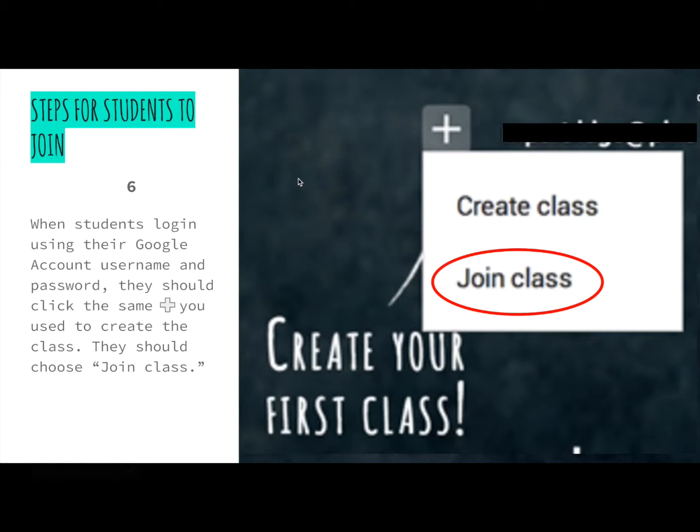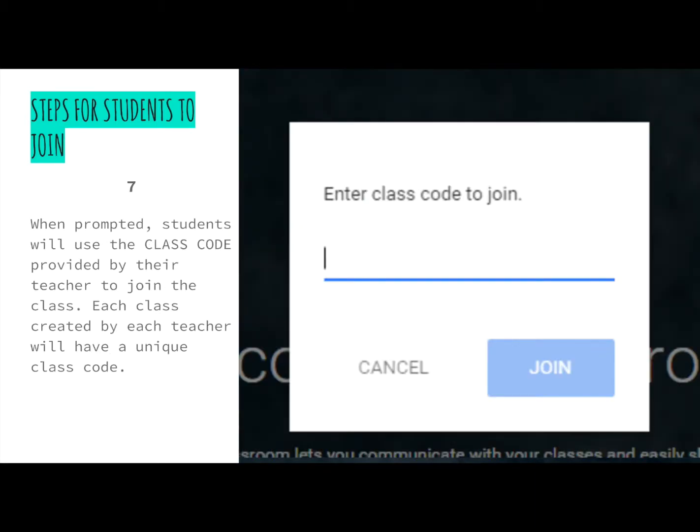Now, to get students signed up, we want them to go through the same process you did to sign in using their Google account. Then, when they're asked if they're a student or a teacher, they should choose student. When they get to the screen that shows the plus, their only option as a student will be to join a class. So you want to have them click on the plus and then go ahead and choose Join Class. The next screen will ask them for that class code that is specific to your course. When prompted, students will use the class code provided by your teacher to join the class. Each class created by each teacher will have a unique class code.